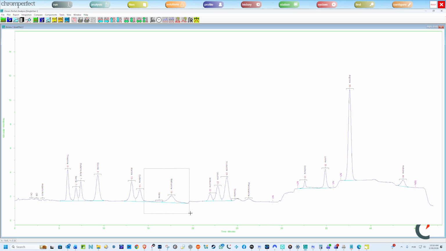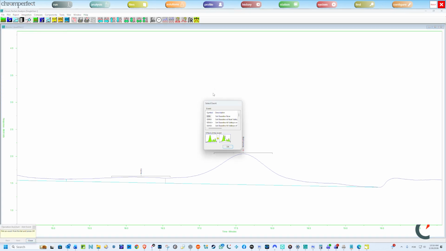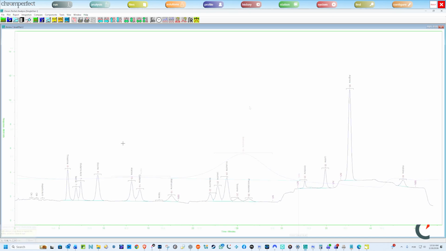In Chromperfect, these events can be inserted directly on the chromatogram. To add a timed event, select the Insert Event option in the integration menu. Position the cursor at the desired retention time and use the left click followed by a right-click combination to insert the event. This allows integration behavior to be adjusted for a specific region of the chromatogram without affecting the rest of the run.